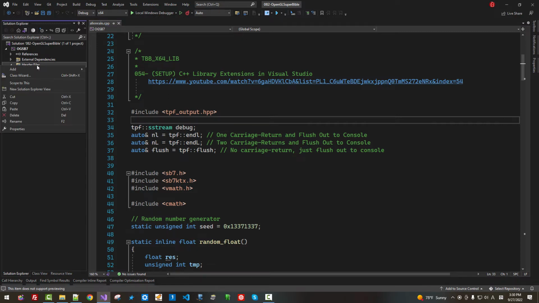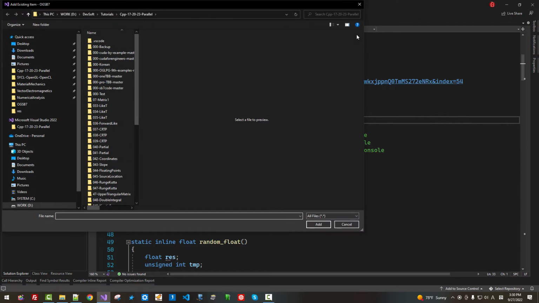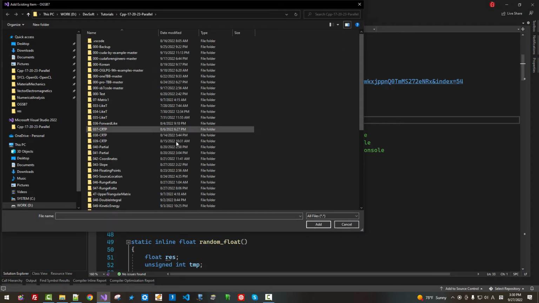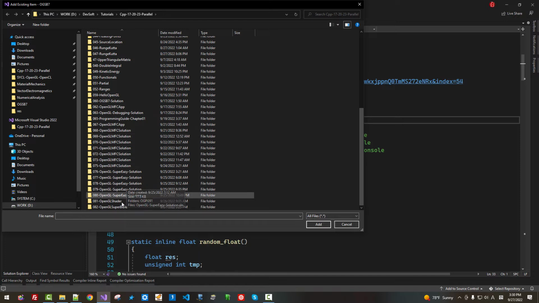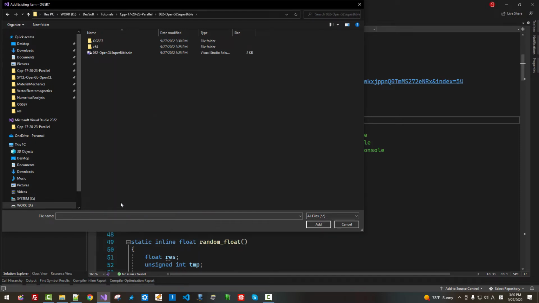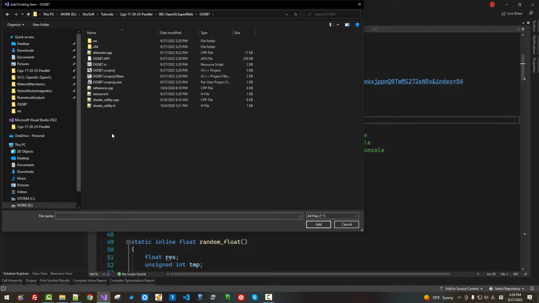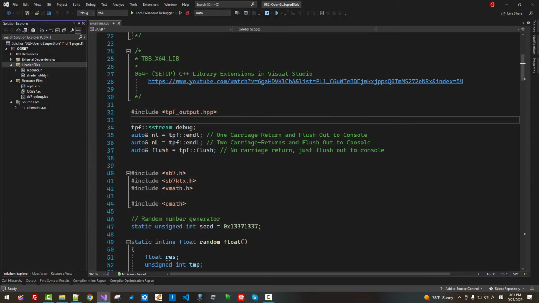In the header file, add existing item. We can close it. From our working directory, here we will add shader utility.h, add. So we added this file.